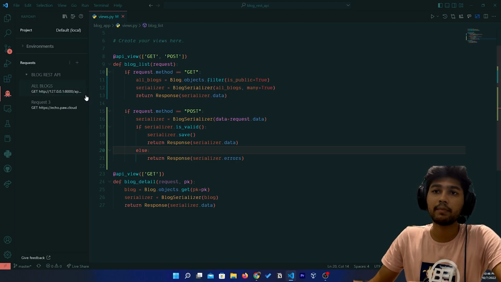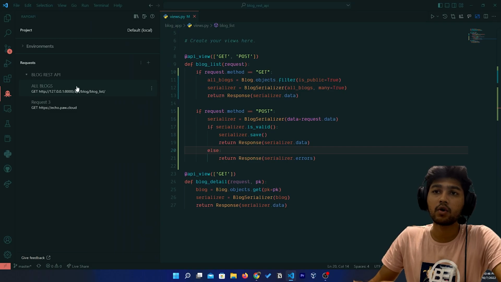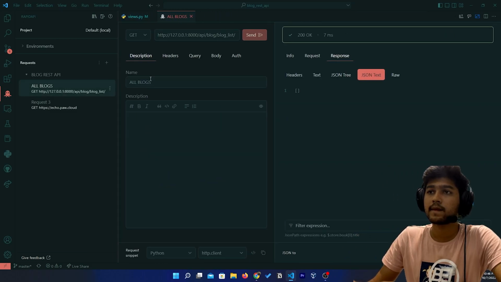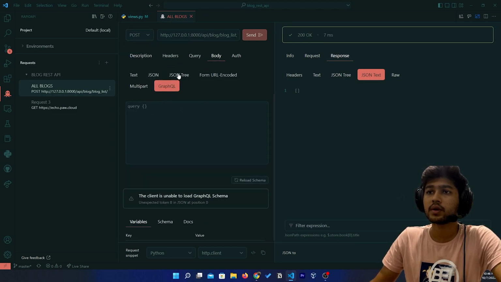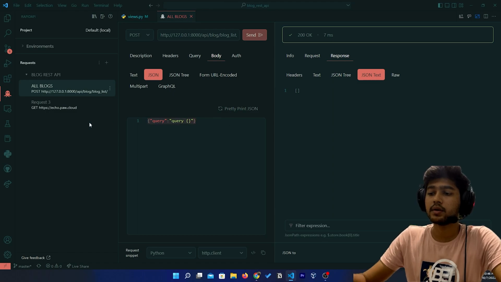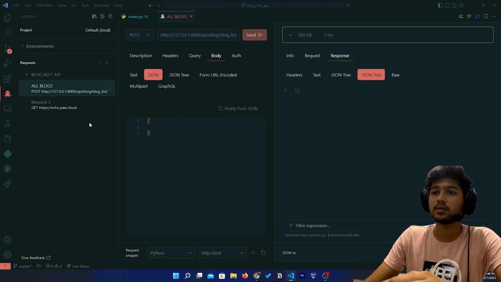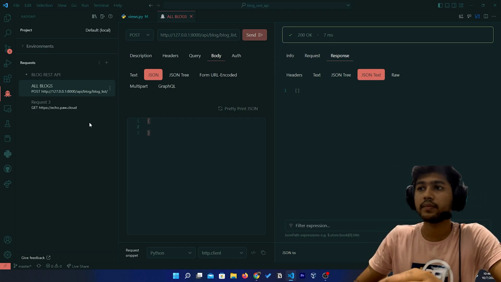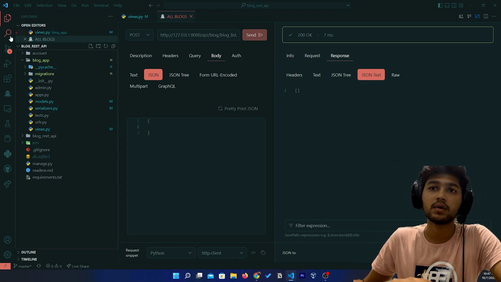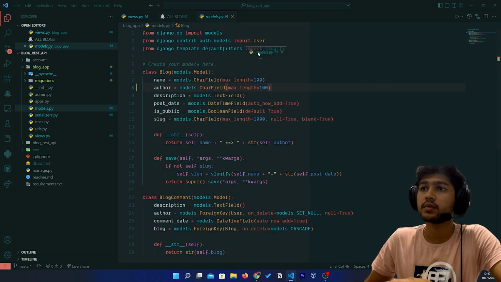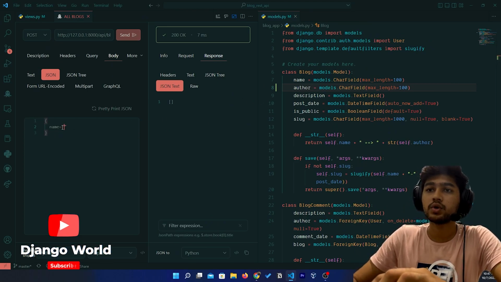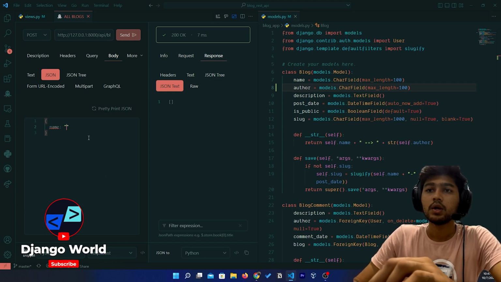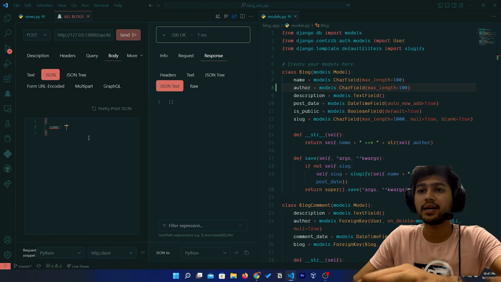So I'll go to Rapid API, right? And here I will click on all blocks. And here from the dropdown, I will choose create post and I'll go to body JSON. And here I will write the fields. Okay, so let me see what fields I have. I'll go to models.py. And here I will write name equals to, so here name will be our blog title.